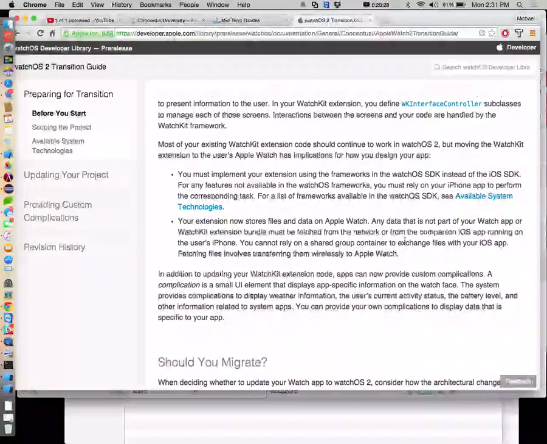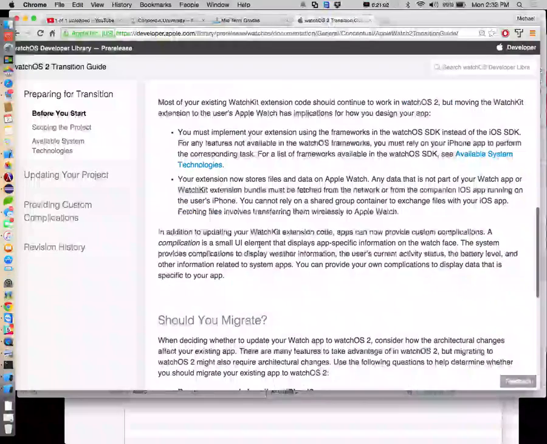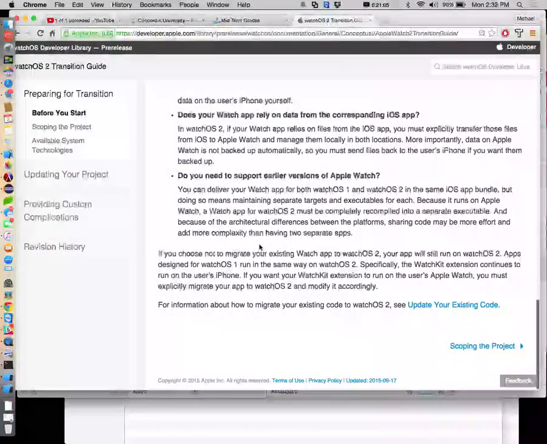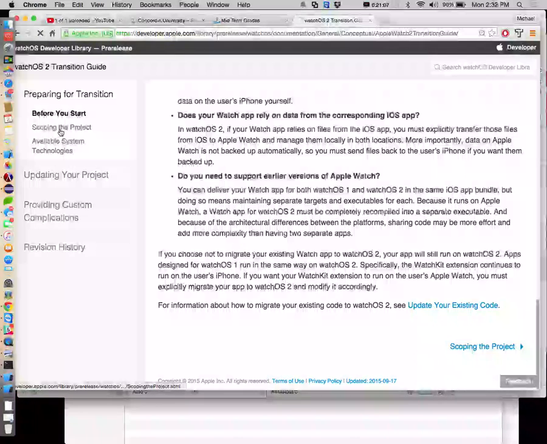So we need to figure out, we'll do the network stuff next. How do we store stuff in the cloud and bring it down to both? But now how do we make these two apps talk directly to each other? So anything we're going to store or show in the iPhone app, we need to be able to send between the watch app and the iPhone app. Let's see. You cannot rely on a shared group container to exchange files with your iOS app. Fetching files involves transferring them wirelessly to Apple Watch, and I'm guessing vice versa, because we want to get stuff back into our watch. All right, so let's see.